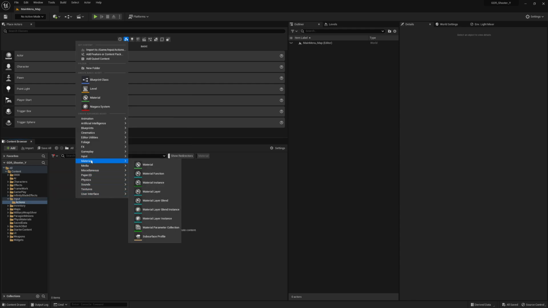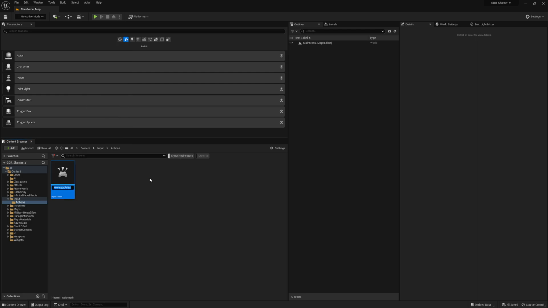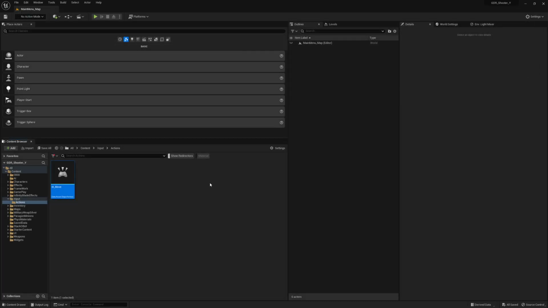So let's right click, and then we're going to go to input. That's the new category over here. And then you want to select an input action. So I'm going to call this IA, from input action, and then underscore move. So if we open this up, we want to make sure that we set the value type over here to an axis 2D, and that's a vector 2D. So then we can use that for things like movement and looking around.